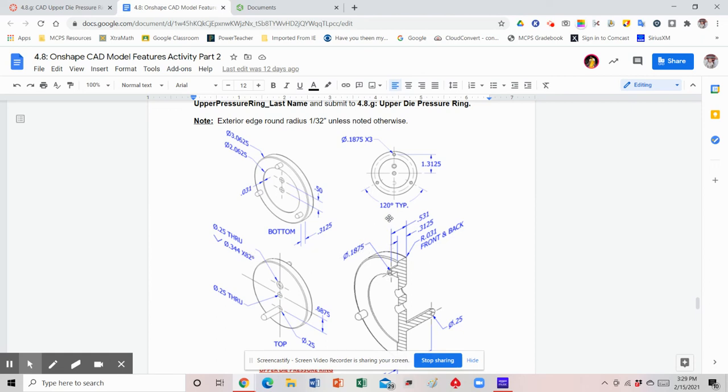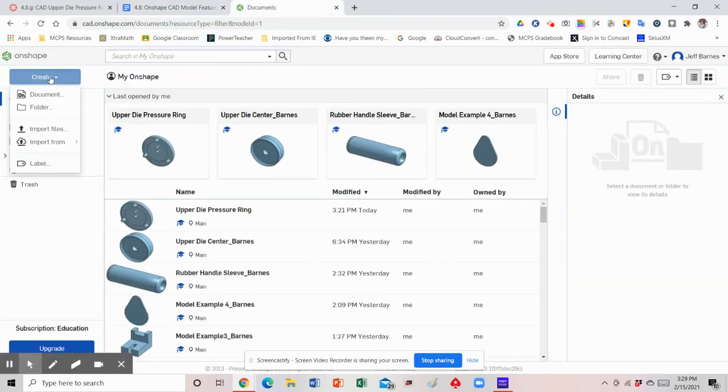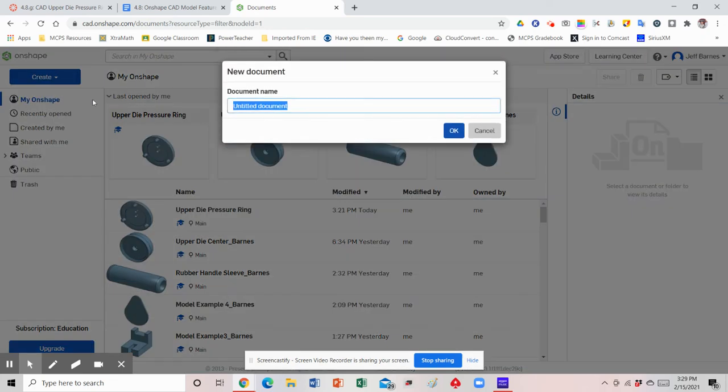Okay, so let's go ahead and start building this. So let's go into Onshape. Let's go hit Create and then select Document. We're going to call it Upper Die Pressure Ring underscore your last name, and then click OK.